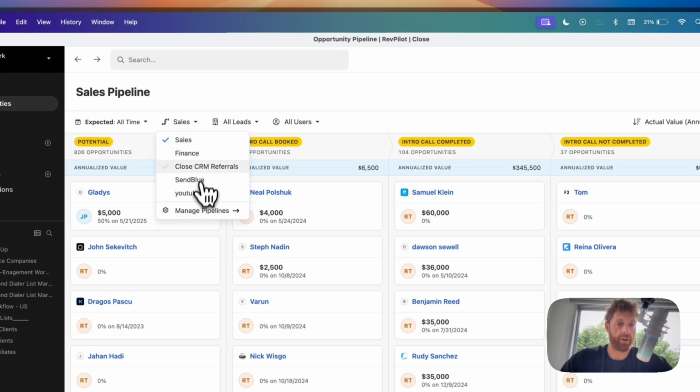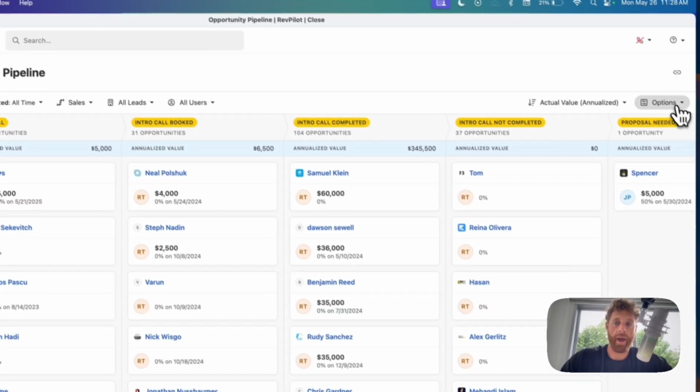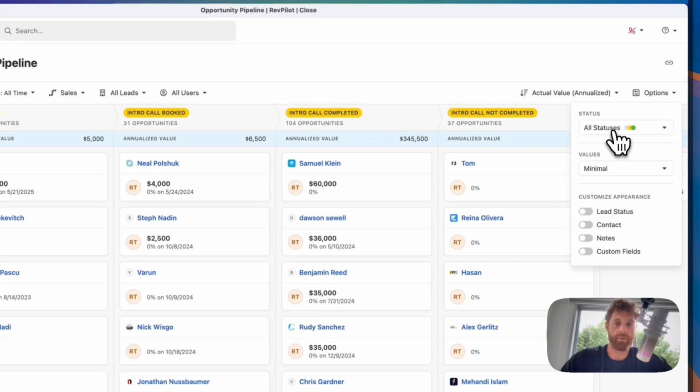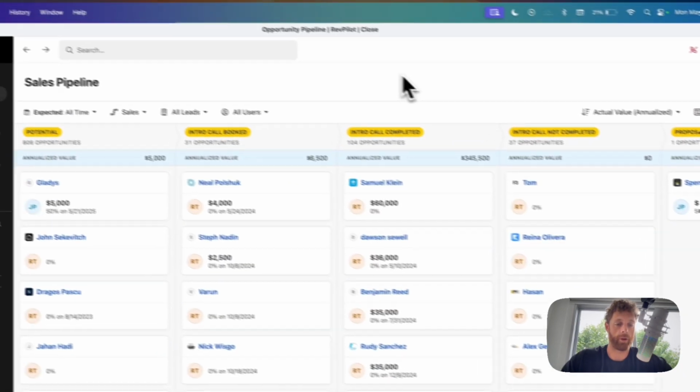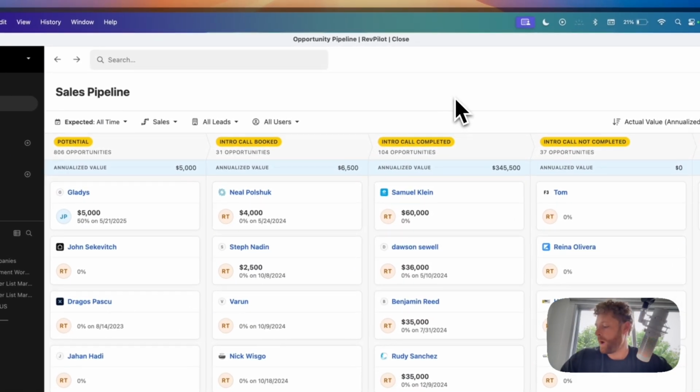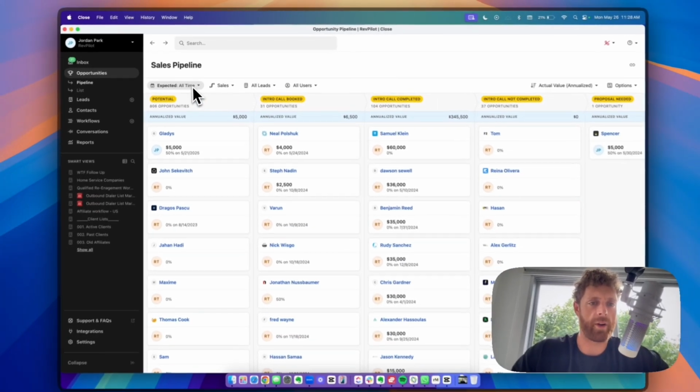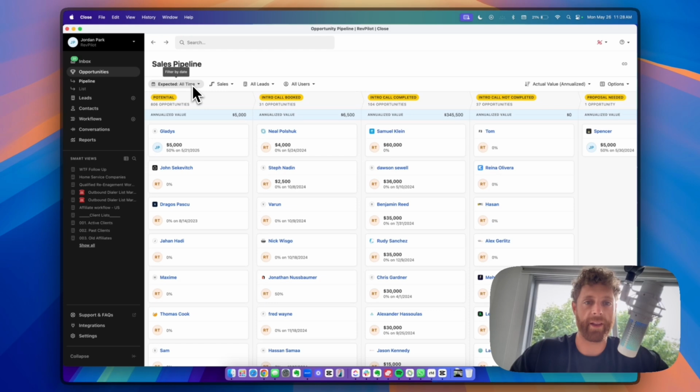You can have different stages inside the pipelines. You can add the statuses over here to make sure you can see all of the actual pipeline stages. And then you can customize the appearance as well as sort however you want inside of opportunities. So pretty straightforward, opportunities are very, very helpful. It's a great view to be able to look at it like this.